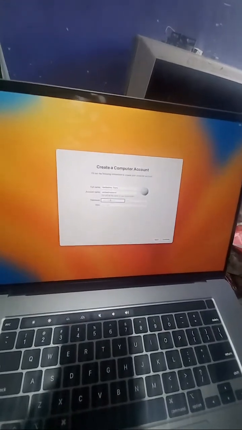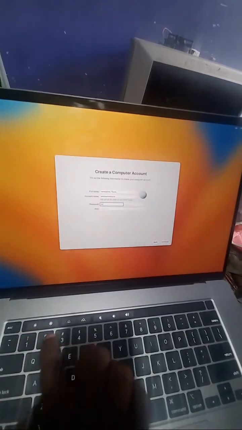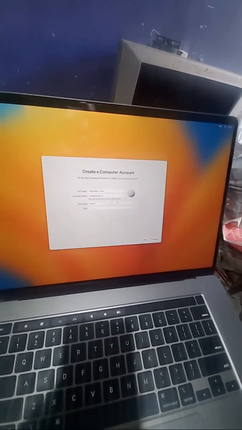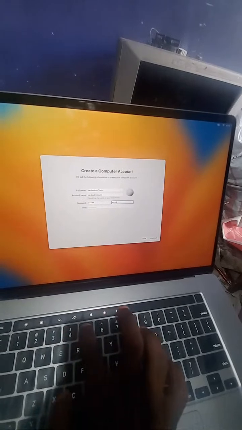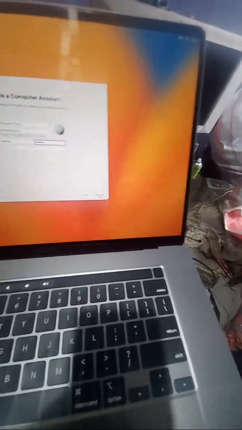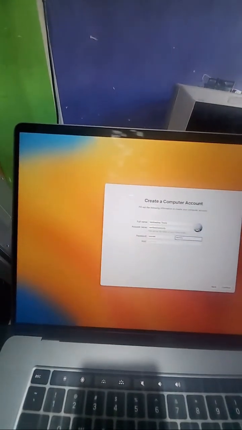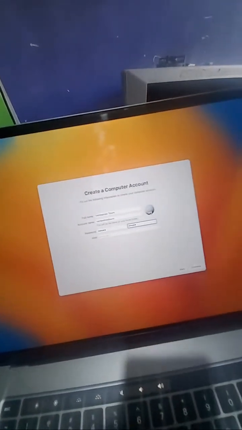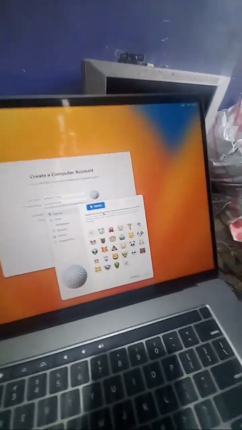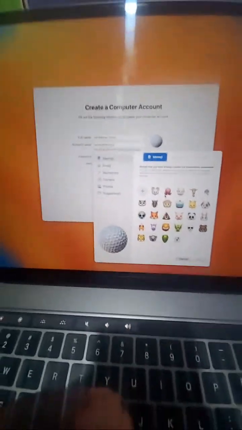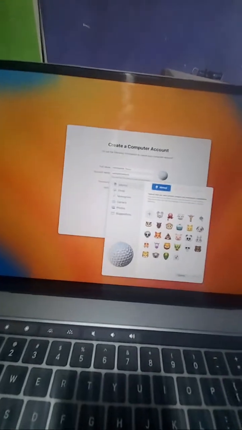Then I'm gonna put the password, and I can choose any password I want. In this example, I'm gonna put 1 2 3 4 5 and again 1 2 3 4 5, and then I'm gonna click continue. But over here you see there is an image. You can choose the computer account image. When you select edit, you can see a lot of images to choose from.